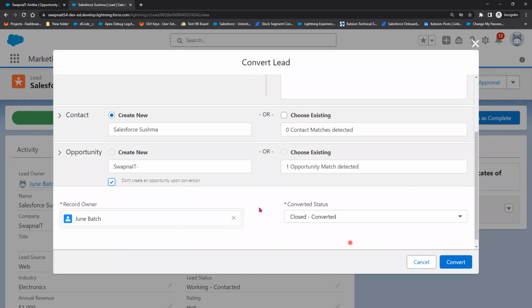Now, whenever you click on convert, you see the converted status here. This is the lead converted status. Right now, the lead status is Working - Contacted. As soon as I click on convert, the lead status will be changed to Closed - Converted. That means whenever we are converting the lead, the status automatically gets changed at the back end to Closed - Converted. Click on the convert button here.